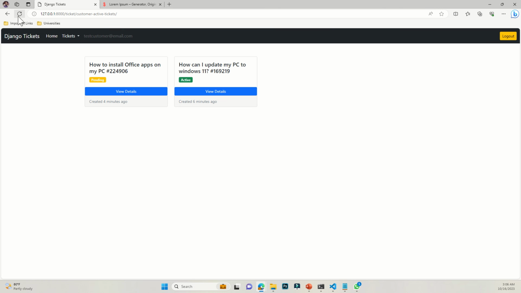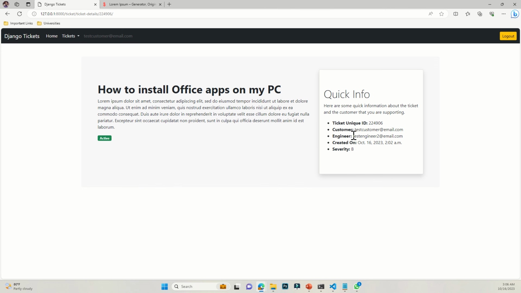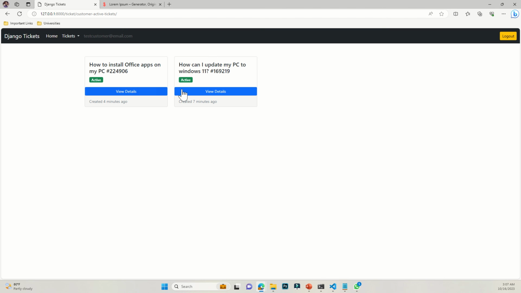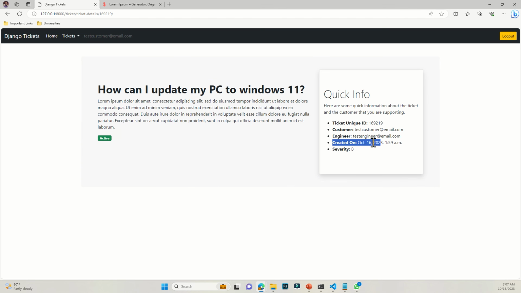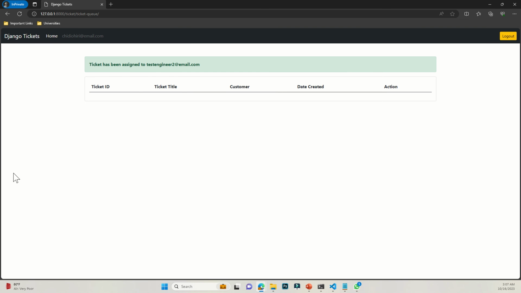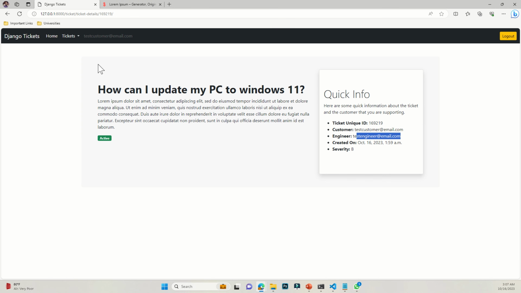And I come over here and you refresh, you can see this is now active. So click on here, you can see it's now with engineer 2. Prior to this it was going to show you as none, but now we can see it's with engineer 2. And this now is with the test engineer, so I'm just guessing probably test engineer 1. Okay. Now, I think that's enough for the admin view.